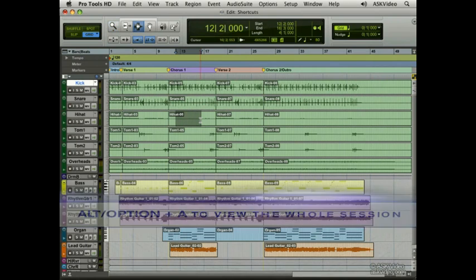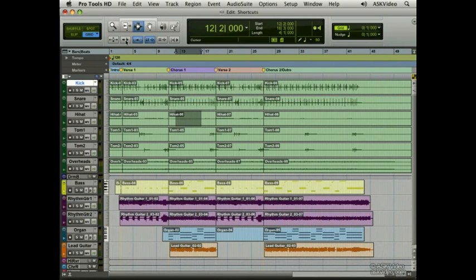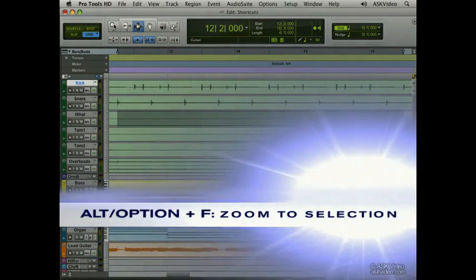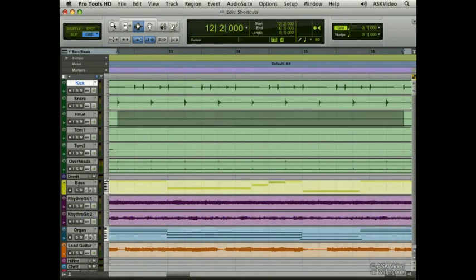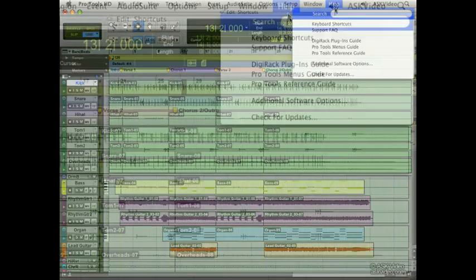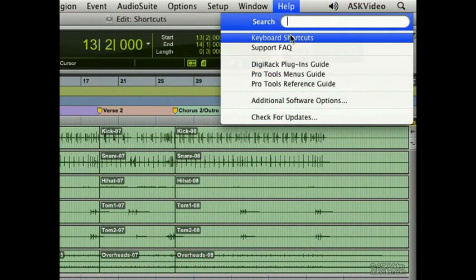To zoom to a selection, you can Alt or Option click on the zoomer tool, or just press Alt or Option F. These are just a few of the many key commands in Pro Tools. Remember, there's a PDF file listing all the keyboard shortcuts that you can access in the Help menu.